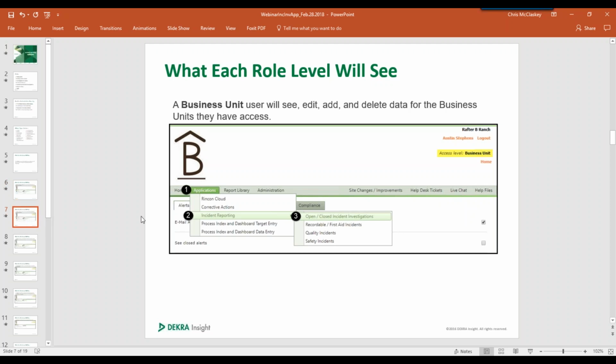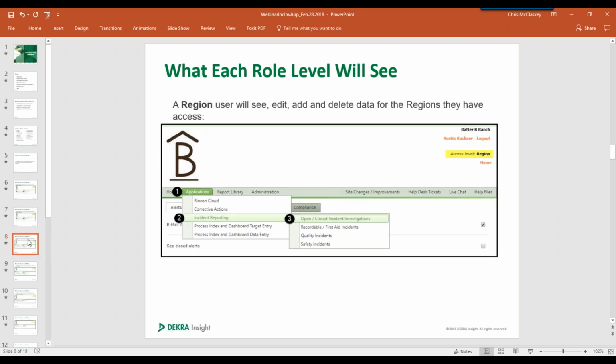Next, business unit. They have the same access as corporate users on the application side. They, as well as the corporate users, can view, edit, add, and delete incidents and or investigations. If we go along, region users, again, they have the same access on the application side. They will see this for the regions that they have access to.